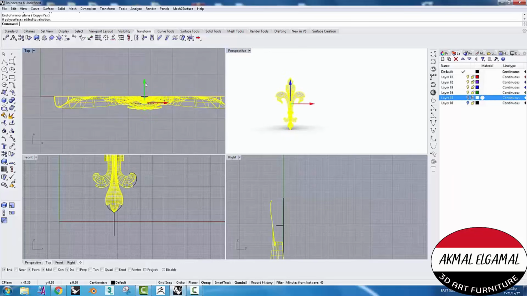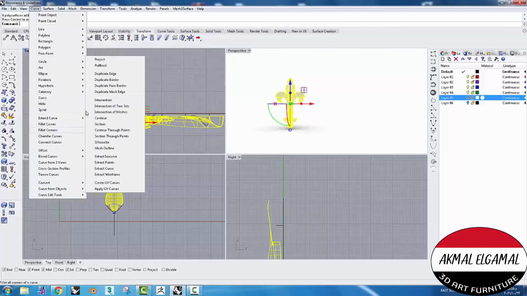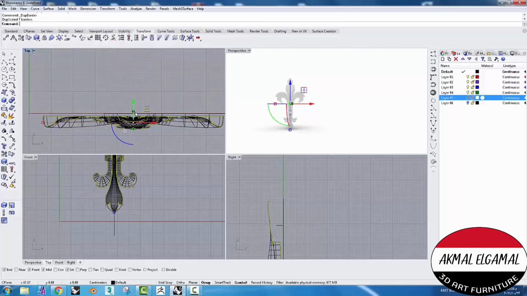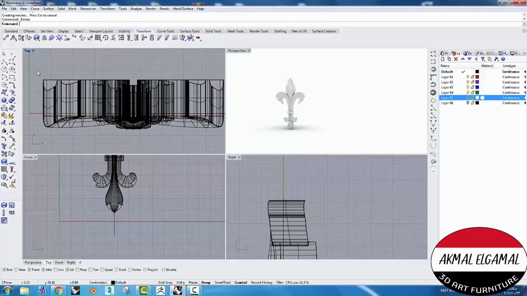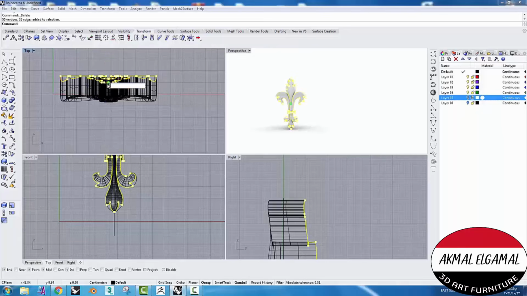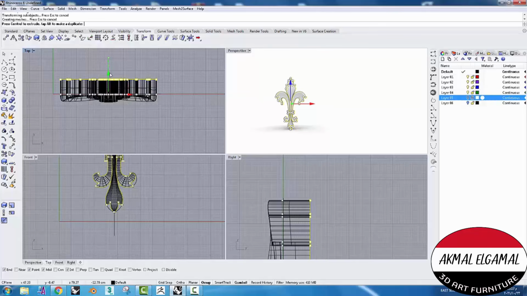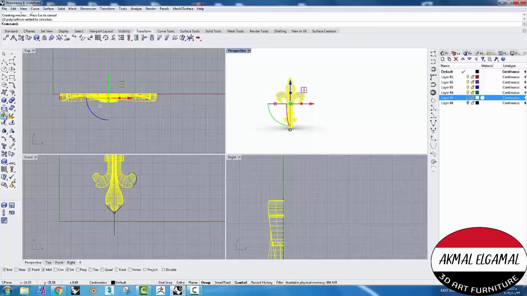Select surfaces, go to curve menu. Select duplicate border. Extrude by gumball. Select with shift control. Then scale to 0. Select all surfaces and join.